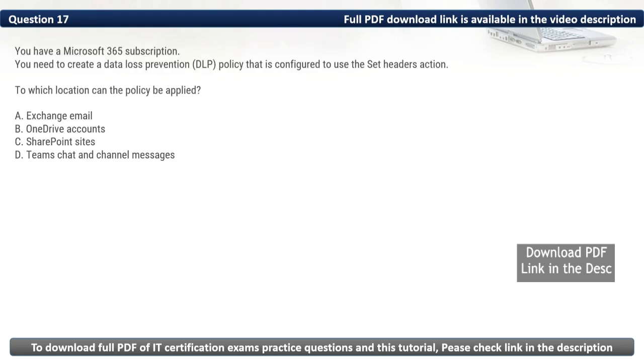Question 17. You have a Microsoft 365 subscription. You need to create a DLP policy that is configured to use the set headers action. To which location can the policy be applied?